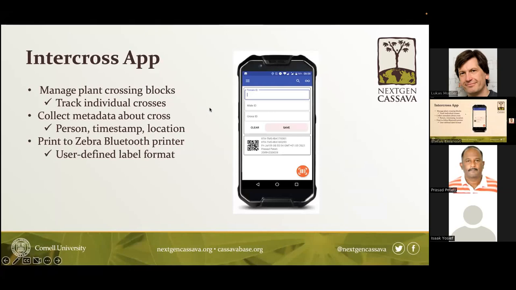So now moving to the Intercross app. The Intercross app is also developed by Trevor from Kansas State University. The target of Intercross is mainly to manage and track the individual crosses. It's a very simple app, and it was developed 2 or 3 years back.